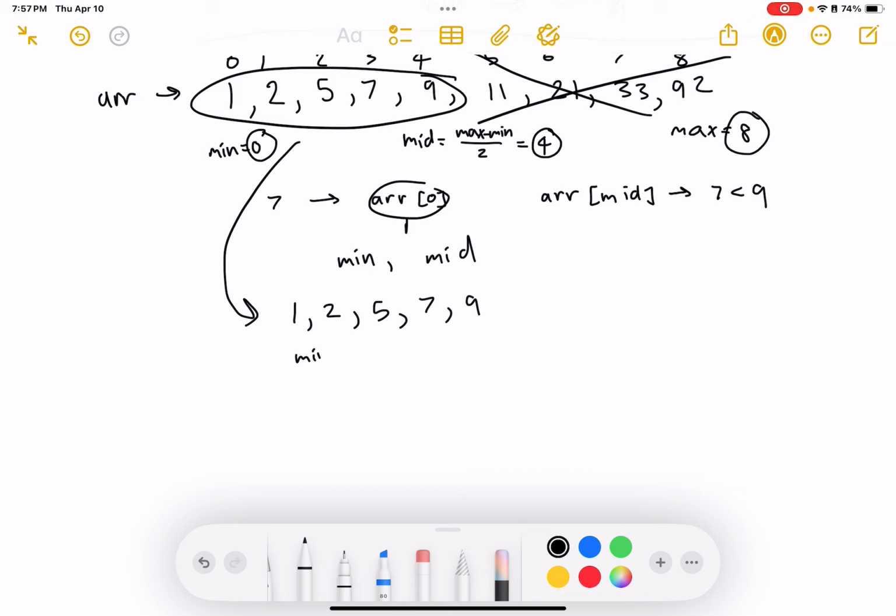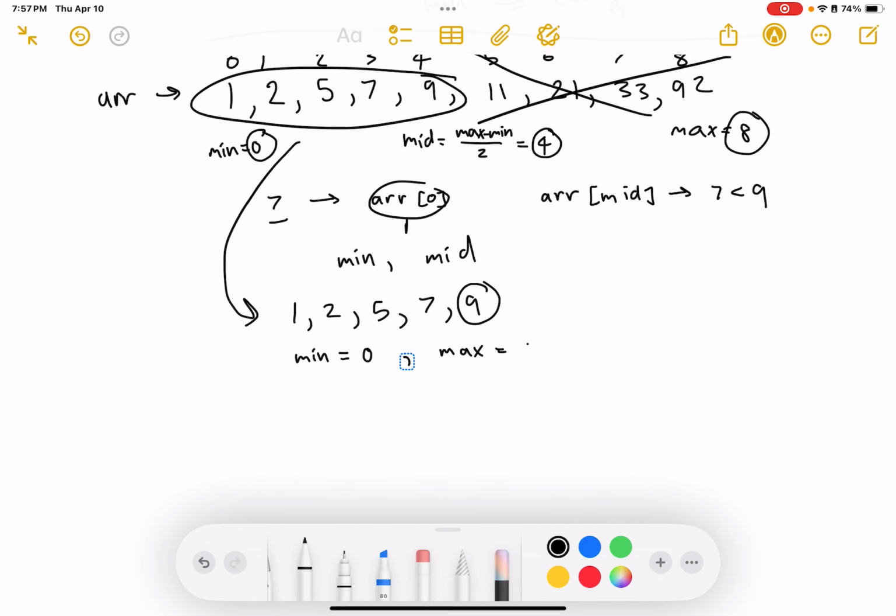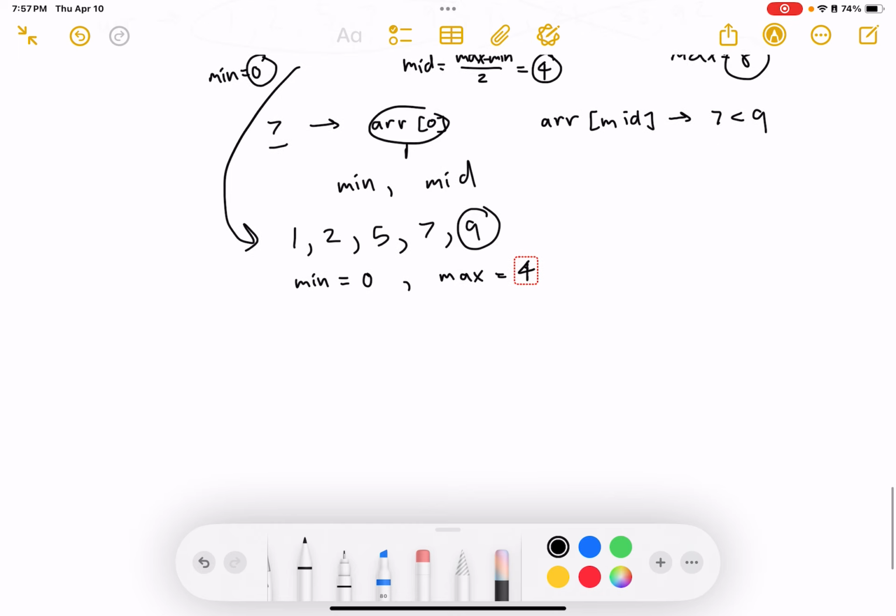So what's our new minimum? Okay, so in this case, since 7 was less than the middle, our minimum actually stays the same, unlike before when we changed the minimum. So our minimum is still index 0, but now our maximum is equal to the old middle because we just cut it down to the middle. So our maximum is going to be equal to 4. That's the index. And now our new middle is equal to the max minus min over 2 always. So that would be equal to 2. So it's pointing to 5 right here.